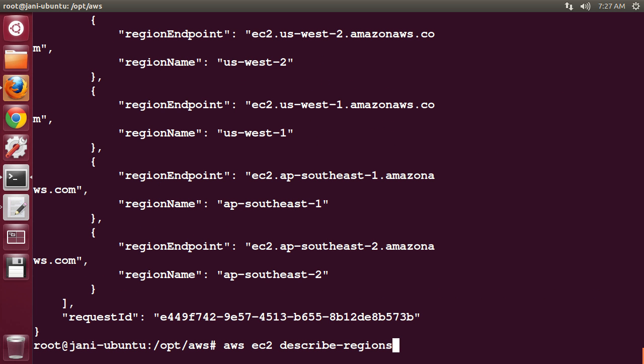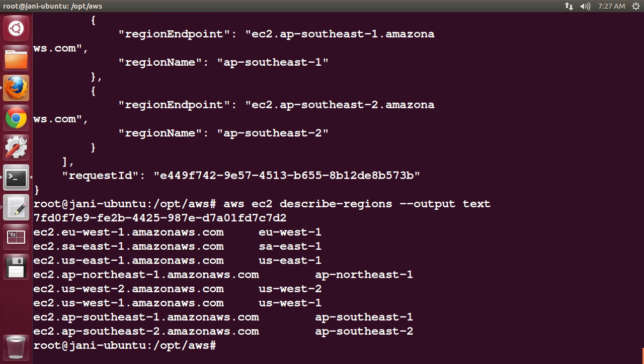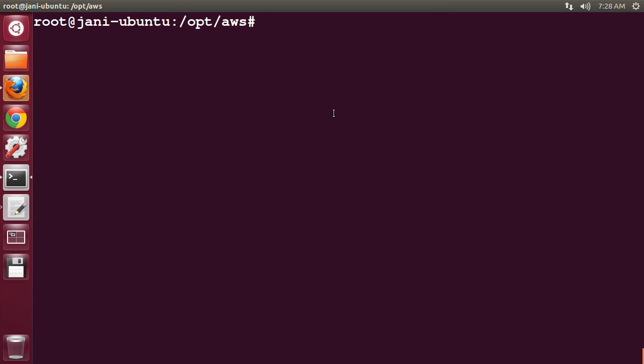You can also add a parameter which is the output type. And if you mention text, instead of emitting JSON, it's going to emit text output. So with this in place, we can now try and launch an instance.